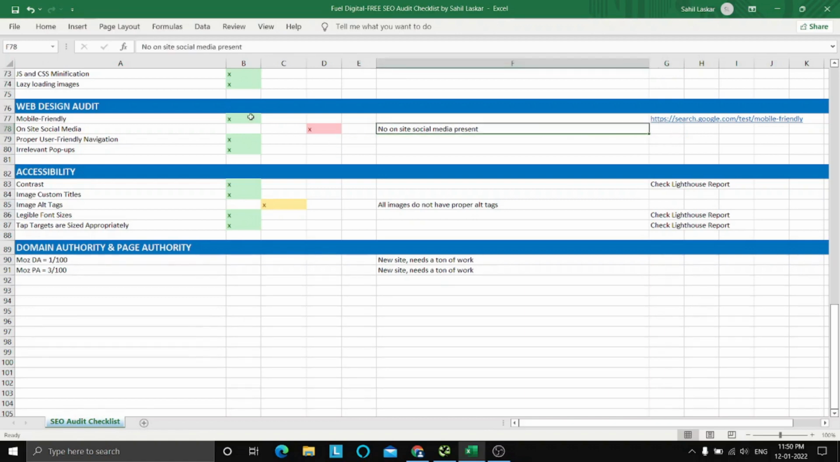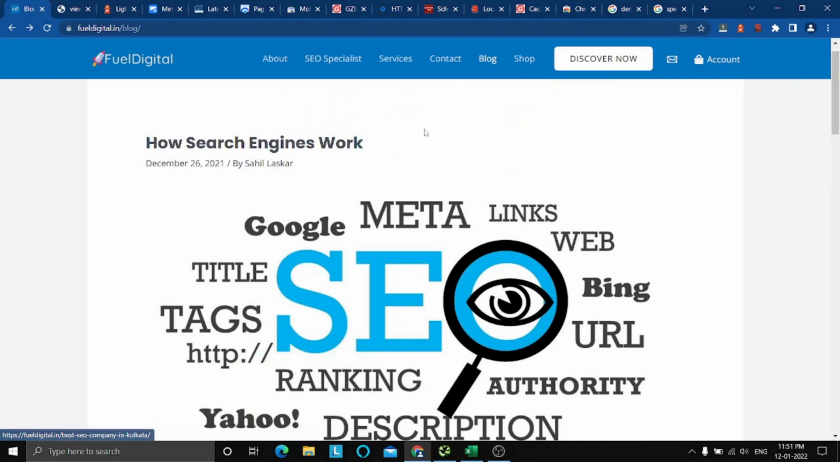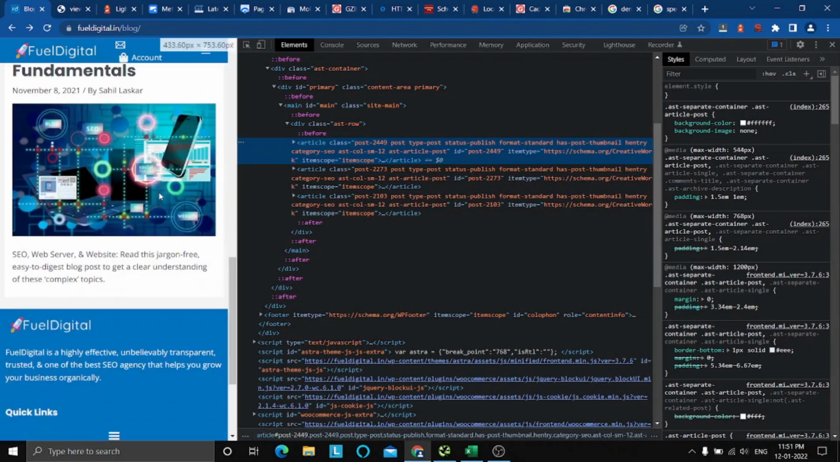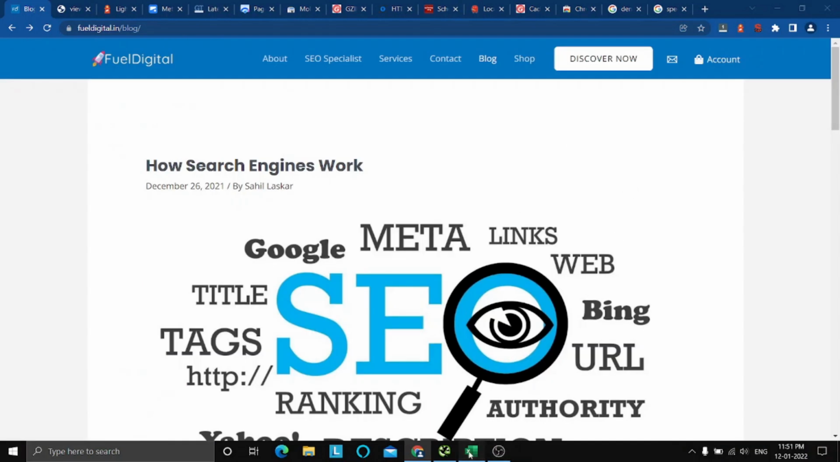So no on-site social media present, because I've deliberately not optimized for this as of now, so that's a red flag right there. Next, proper user-friendly navigation. I can see this site is easy to navigate. If I hit inspect element, even the mobile version is easy to navigate. I can see right here, so that's fine there.